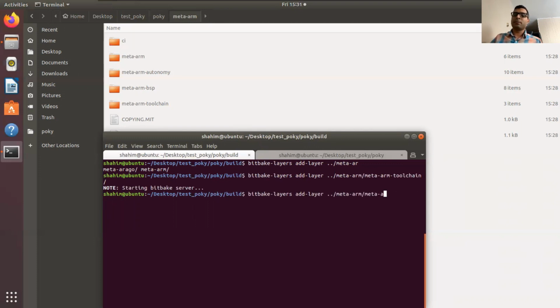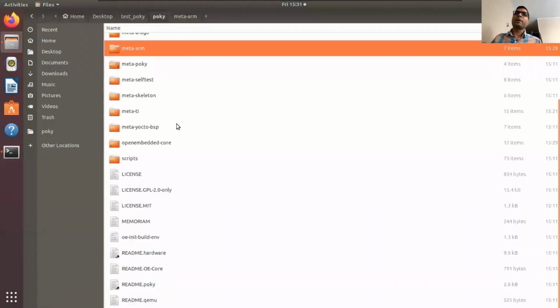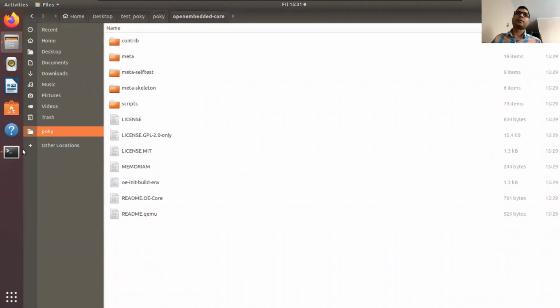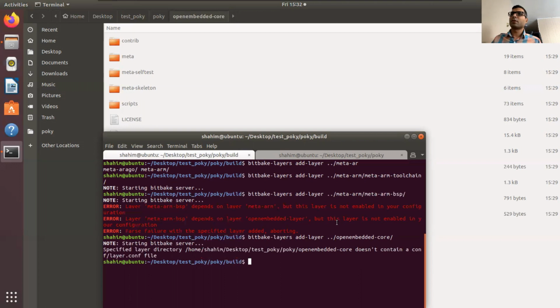Meta layer arm-bsp. So before that, I have to install the metaarm and meta Openembedded layer. So let's go back to the Openembedded and install the Openembedded layer. Meta open... Openembedded core. Hit enter. Okay, this one is done.